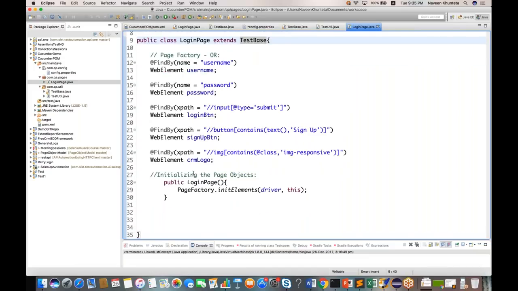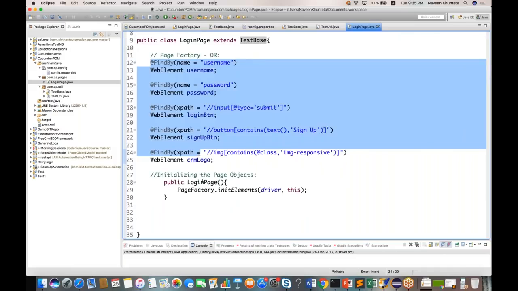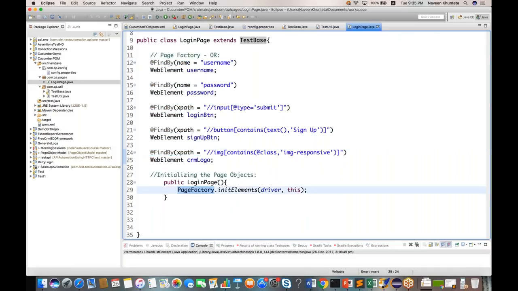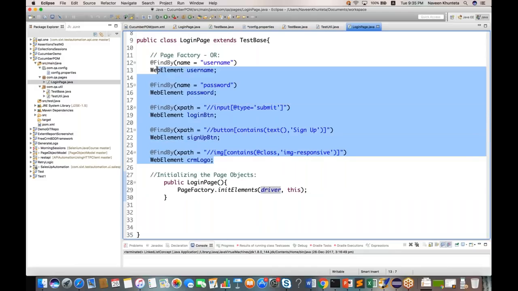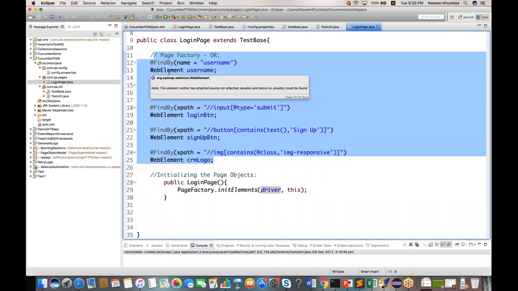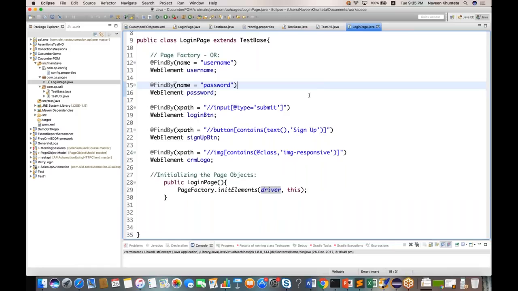And whenever you are using this @FindBy annotation, right guys, you have to initialize with the help of the PageFactory class. The initElements method is there. Driver, please initialize. This means please initialize all these global variables. All these variables will be initialized with the driver. So automatically it will be converted into all the web elements. Driver.findElement, automatically it will take care of it. So this is also done.